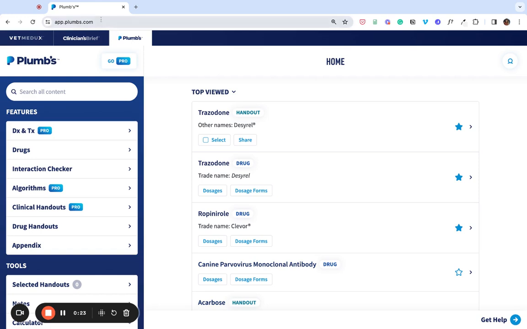To get started with Plumb's, you'll visit app.plumbs.com on any internet-connected device. This can be a desktop computer, like I'm showing you right now. You can also do it on a laptop, a tablet, or a phone. Now, if you're using Plumb's on a smaller screen, like a phone or tablet, we highly recommend downloading the app, which is available for your Apple and Android devices.